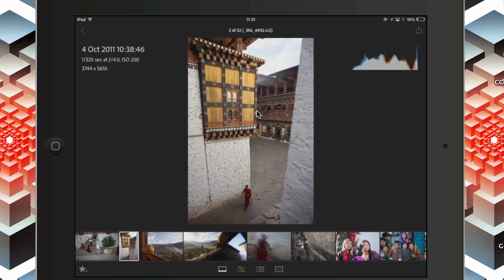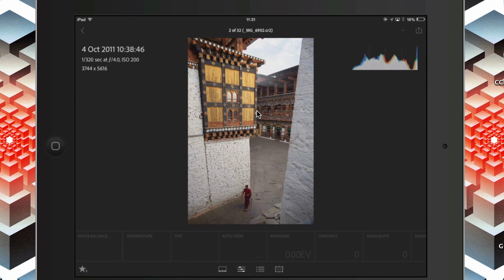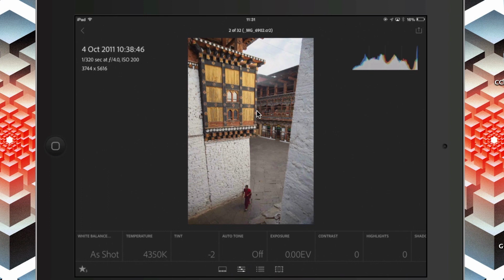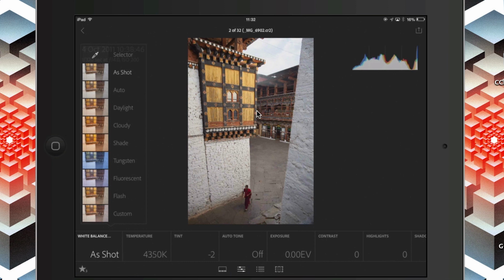The second option is my global adjustments. The global adjustments allow me to change certain elements about the picture as I can in Lightroom on the desktop. So for example, I can customize the white balance by using a predefined white balance look, or I can use the eyedropper the same as we have in Lightroom on the desktop.